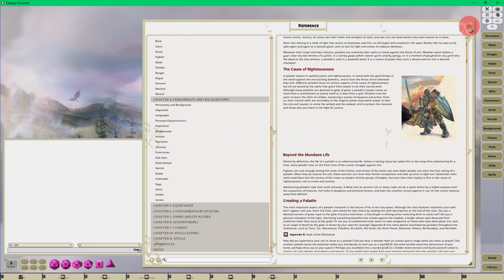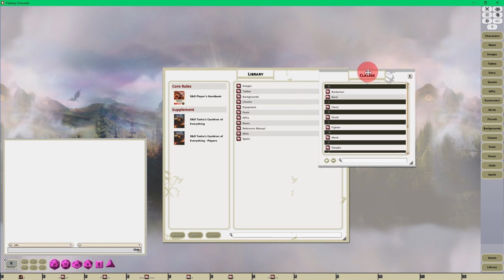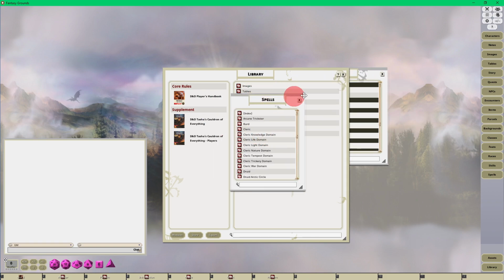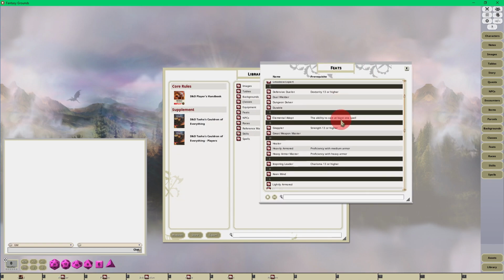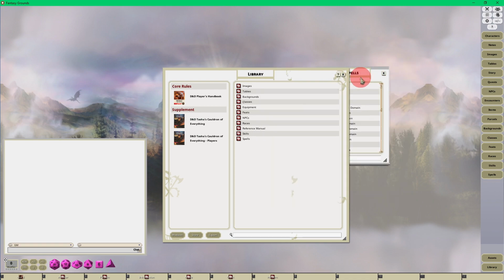You can access all of the content in the reference manual, and then all of the other buttons here. So here's all of your classes. You can open up each one of these. They're all in alphabetical order. Here are all the spells. Here are all of the feats in the Player's Handbook. Everything is here, and everything is drag and droppable onto a character sheet. I've got other tutorials on character creation and all that other good stuff. But that's one way to access all of your content that's in the modules that you purchase.